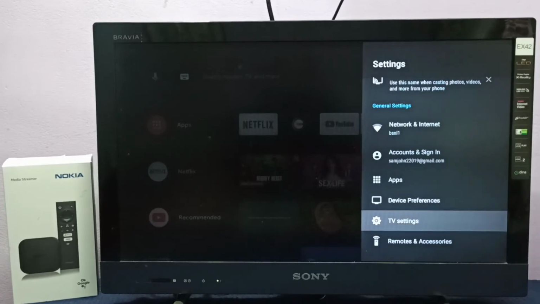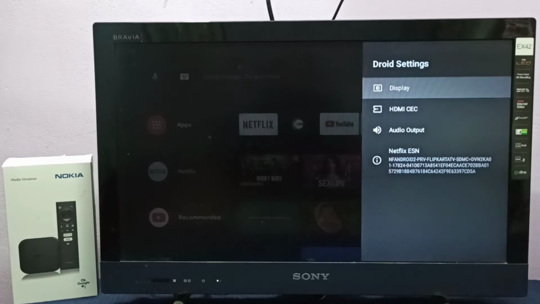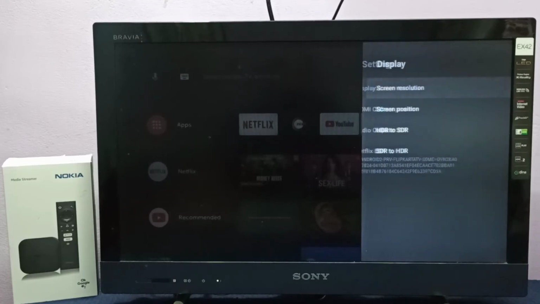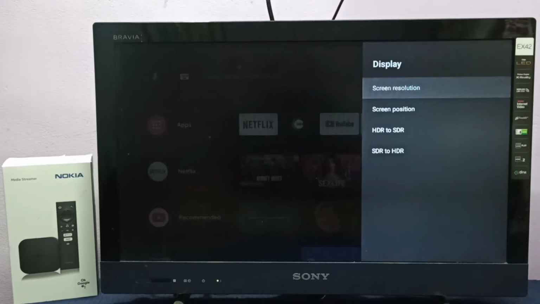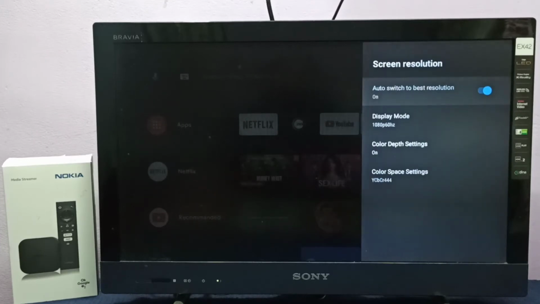Then select TV settings. Then select display. Then screen resolution. You can see by default it's enabled auto switch to burst resolution, so we need to disable it.